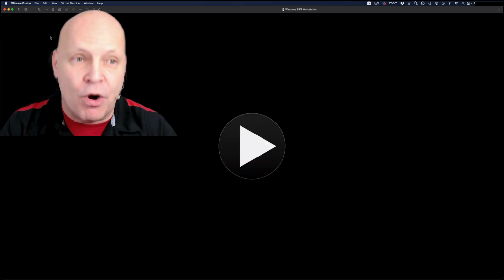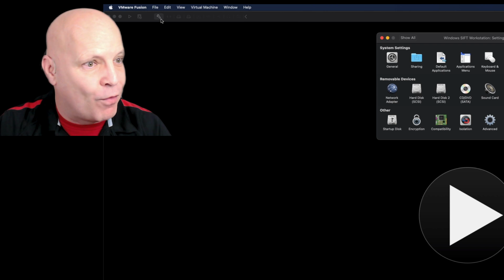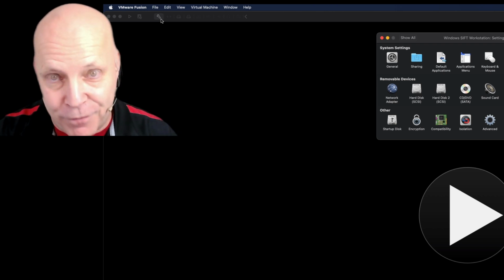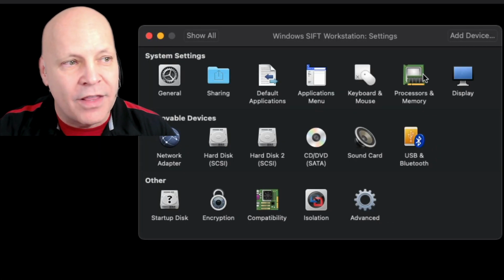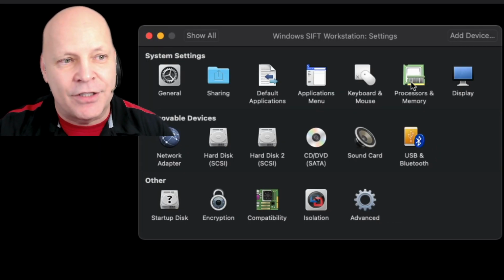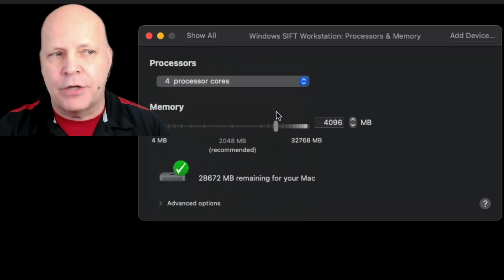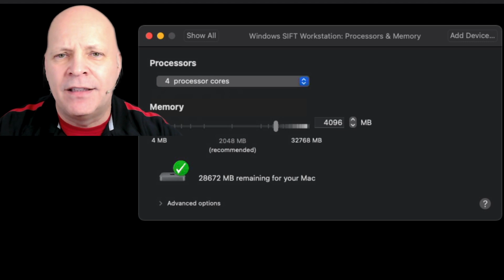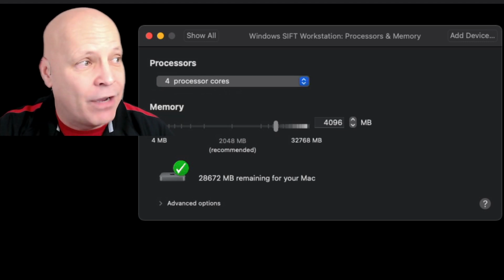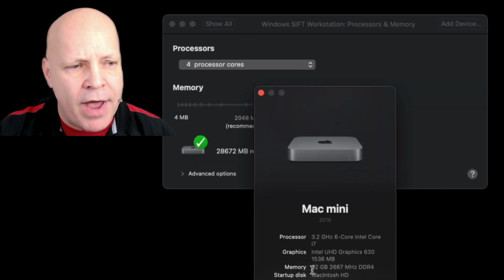It's set for 2 processors and 4 gig of RAM. Well, what self-respecting forensicator only has 4 gig of RAM? And as a matter of fact, if you only had 4 gig of RAM, this would be problematic on your system. But one of the things I like to do is go into my settings over here to process and memory. I like to give it 4 processor cores, and I typically like to give it at least 8 to 16 gig of RAM. A good rule of thumb is how much RAM do you have on your system?